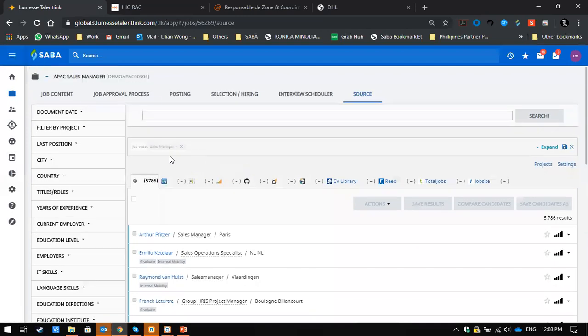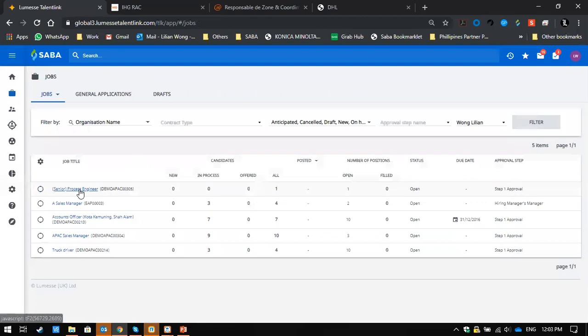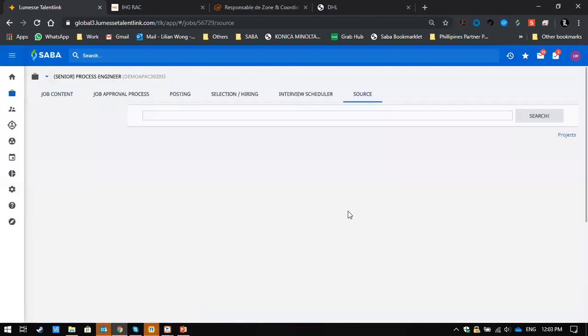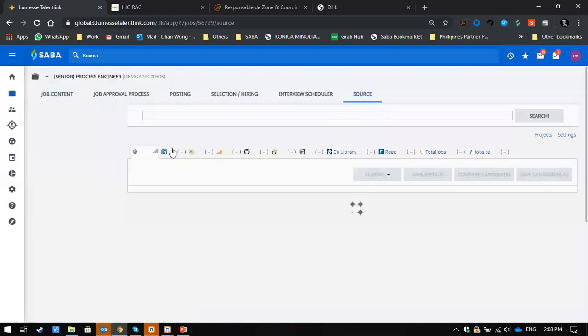So assuming this is, because in this case it might not be a good one, let me look for one that can match better. So let me show you the process engineer one. In process engineer, because I've defined more requirements in my job vacancy, the matching, you can see later, will show more, I would say, filters available.